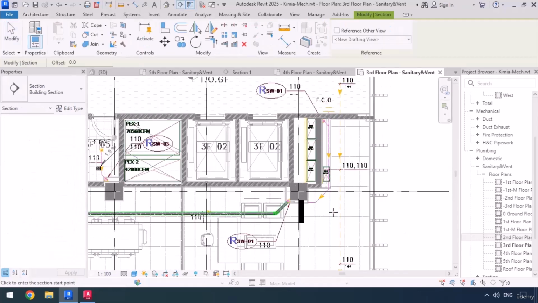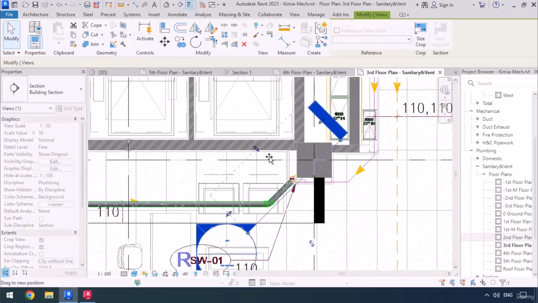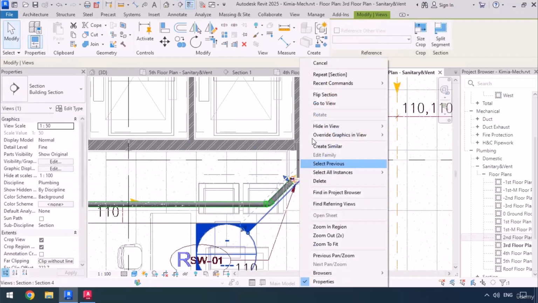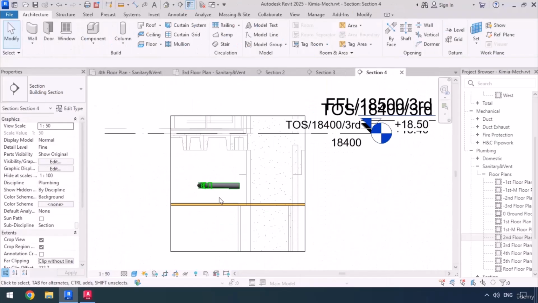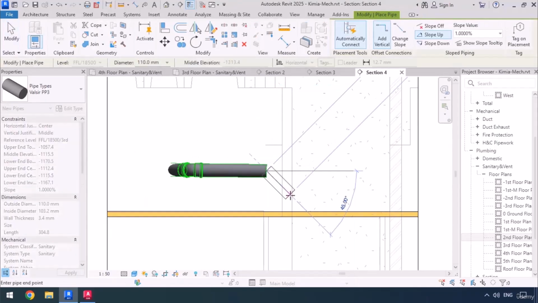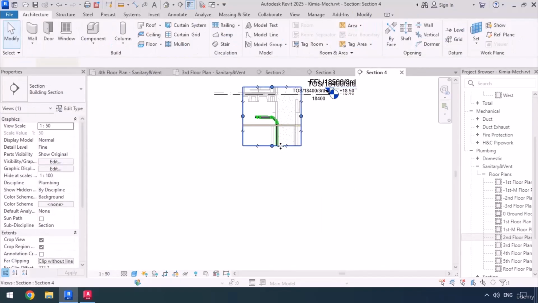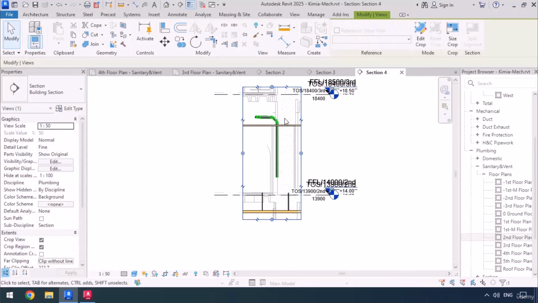Now I'm going to create a 45-degree section along this pipe, and then I'm going to make it tighter, and right-click on it and go to View. Right here I'm going to right-click on this pipe, select Draw Pipe, then draw downwards at a 45-degree angle, and then I'm going to continue straight down. Let's also expand the section from the bottom, and there we have it.